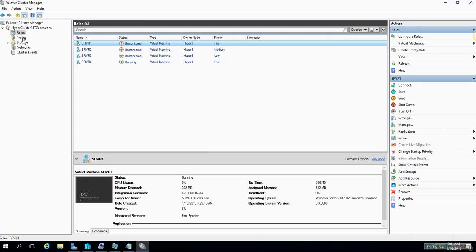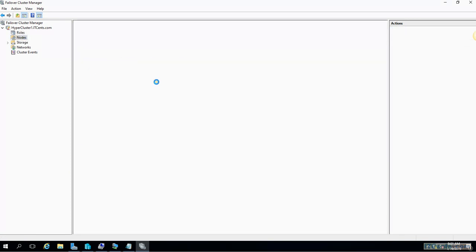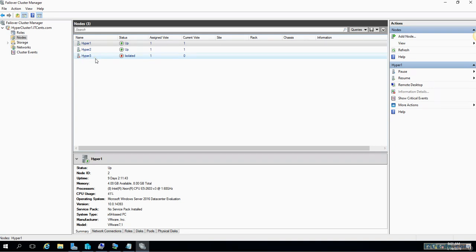And as you can see, the status of server 1, server 2, and server 3 changed from running to unmonitored. And the reason is because those VMs' heartbeat is not getting detected because those VMs are down. Now, if I go to nodes, same thing happens to Hyper 3 and the status changed to down and isolated. Means no heartbeat is received from Hyper 3. Hyper 1 and Hyper 2 are up, but Hyper 3 is not accessible.